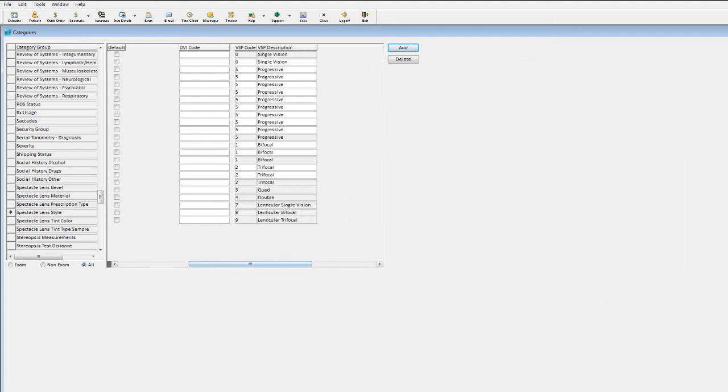Once again, the lens styles that are gray are hard-coded in the system and cannot be changed or deleted. They can be deactivated by unclicking the active checkbox. Be sure to scroll to the right and assign a VSP code and description to each style that you have added.